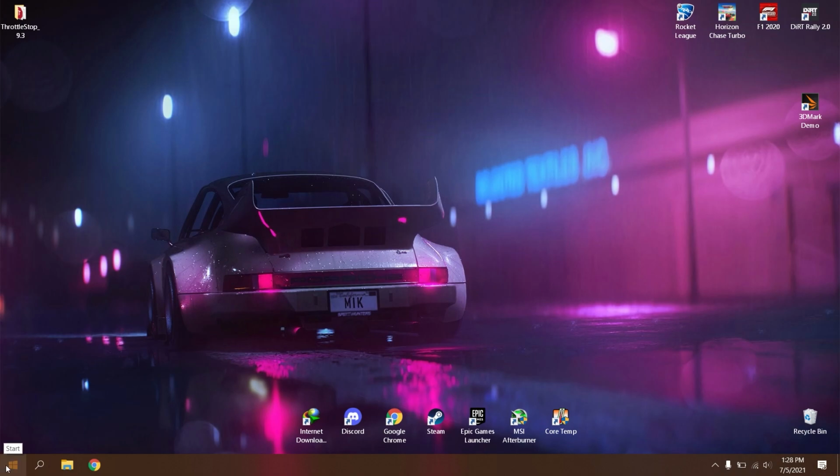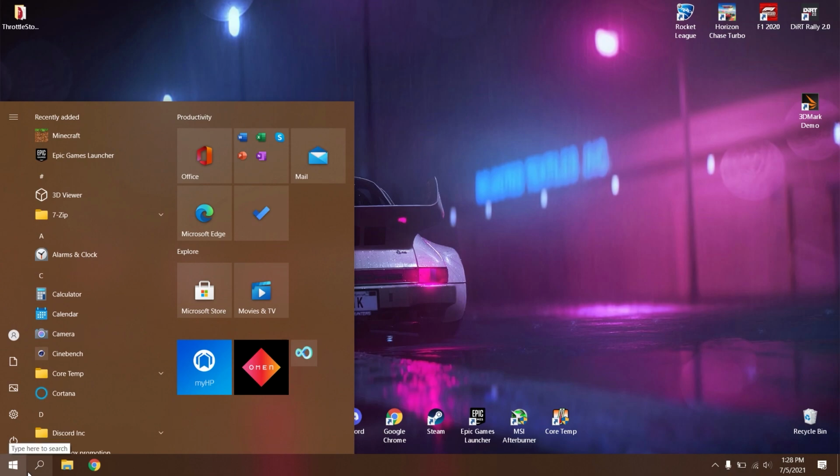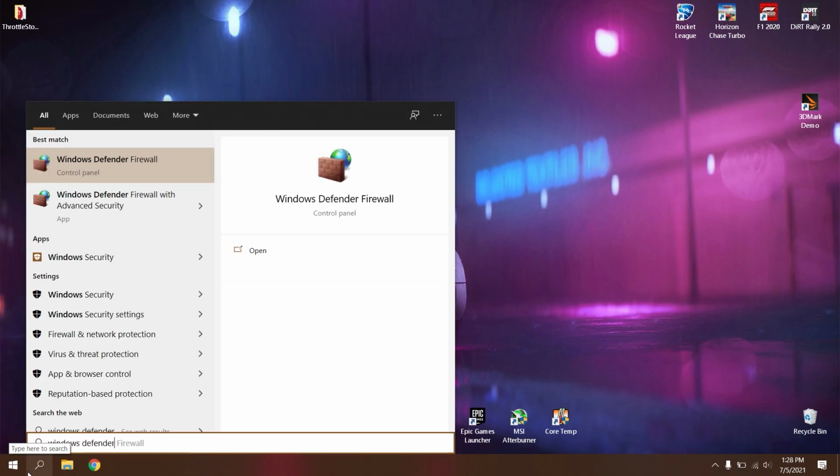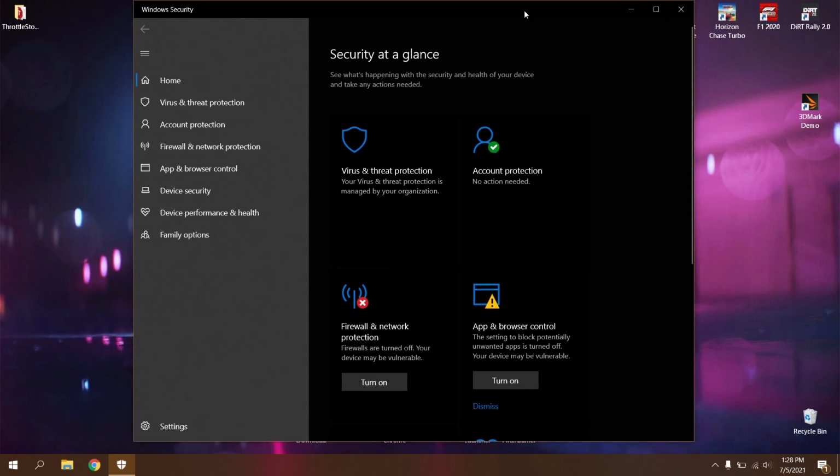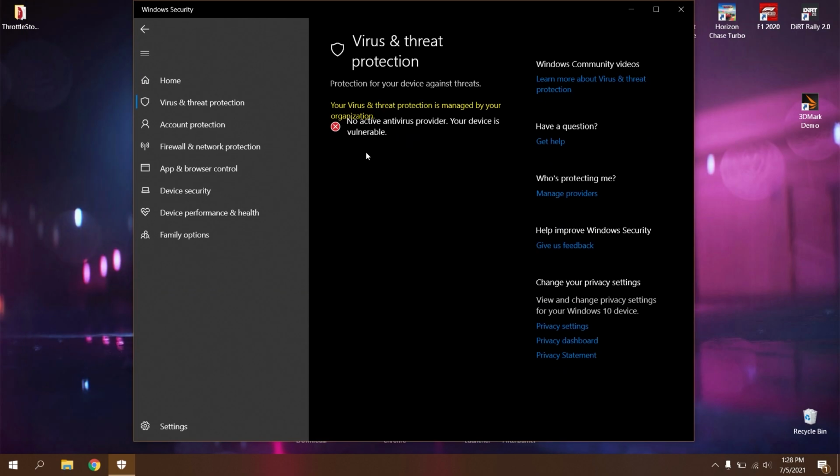So to do that, click start and type in Windows Defender, or security actually. So here, Windows Security, and then from here, click this. There should be a slider here. It should be on. Turn it off, and this is going to be a permanent solution, because even if you turn it off from the Windows settings, it's just going to turn it back on when you restart your PC.